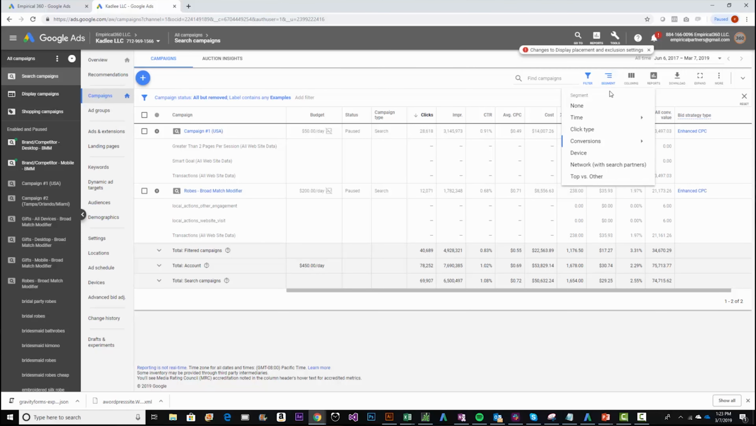The next is going to be device here. So if I go down to my segment tab here, click device, we're going to look at this campaign specifically, the Robes Broad Match Modifier. And if we look at overall conversion or cost per conversion, it's very good. But if we dive down into here, we can see that computers are doing $26 cost per conversion, mobile phones are doing $39, and tablets are doing 53.